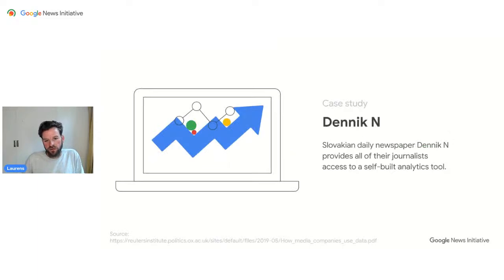Now, Denik N, which is a Slovakian daily newspaper, provides all of its journalists with access to their analytics tool, which was developed in-house, as a way to see what their content was doing. So the data is used by the newsroom to optimize the placement, the teaser length, and the titles of articles, for example. Reporters also get a daily email briefing that consists of the conversion rates, the total subscription sales, and revenues per article. Numbers like page views, unique users, or average time spent on article are never shared with the newsroom. These are not what journalists should be worrying about, according to the editor.